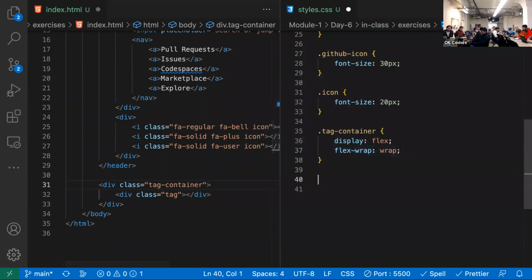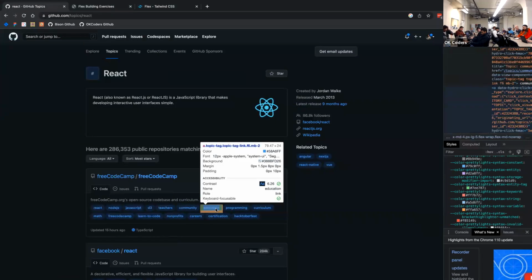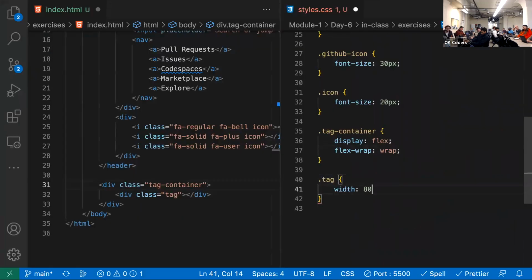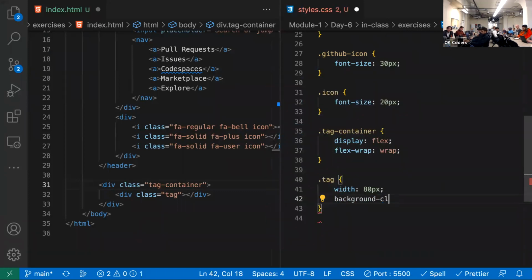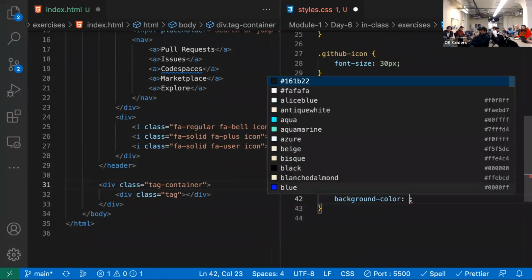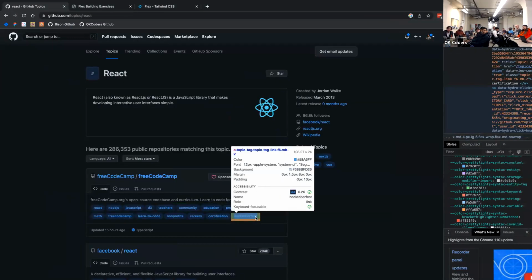And then we need to define our tags. They're going to be just a width of, I don't know, small, 80 pixels. And background. Oh, is this like a bluish color? We can steal theirs.